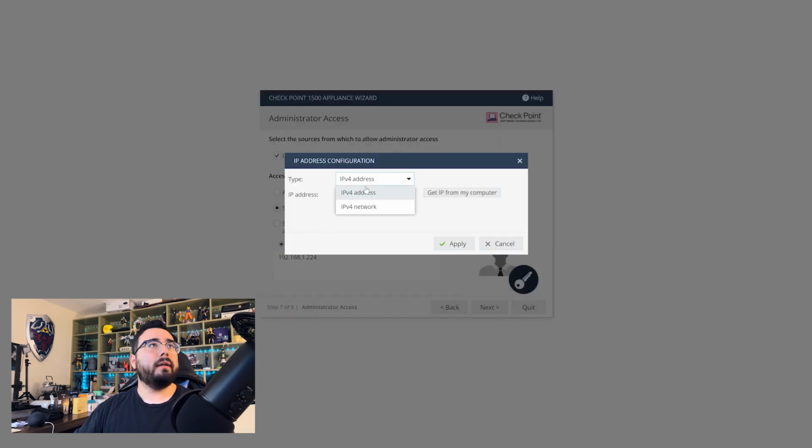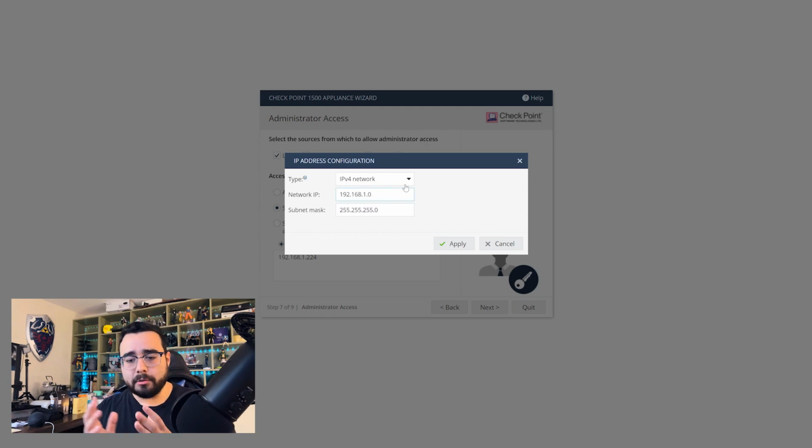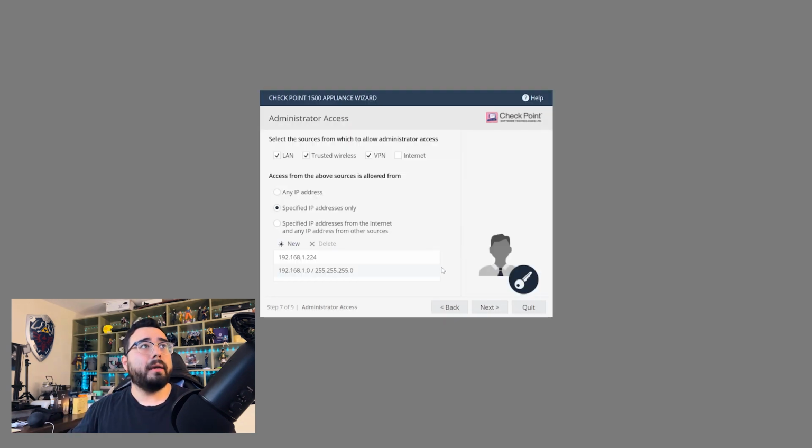Actually, can you add a network? Yeah, you can, all right. You have multiple networks and multiple VLANs. You have a management VLAN, you can just put the, there we go. That. So if you have multiple networks and one of them is assigned the management VLAN, you can put in the network information for the management VLAN here, making it so only that network can access the management portal.